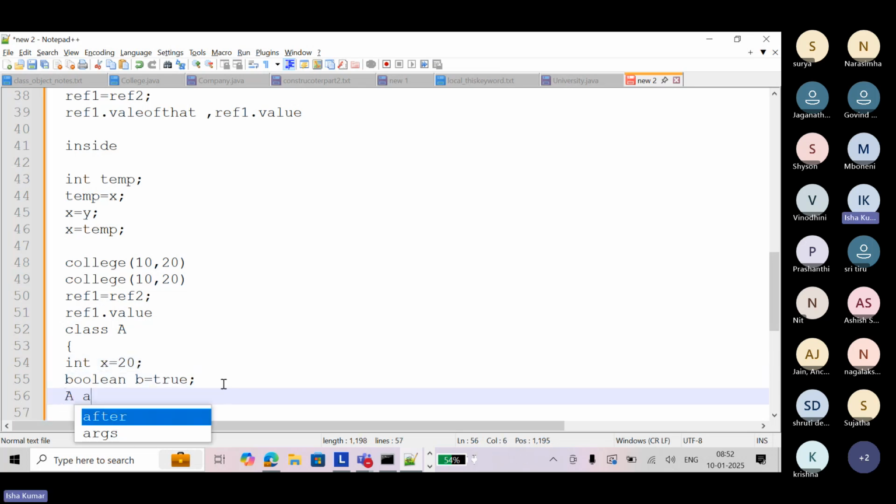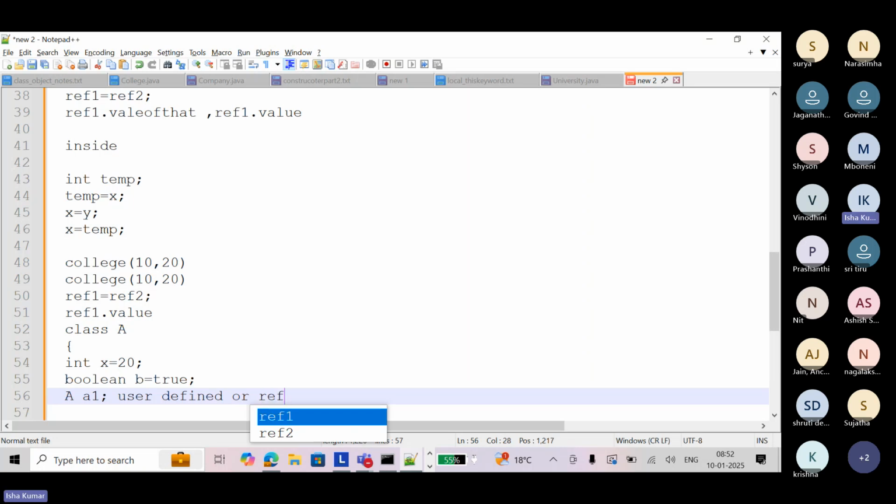Now I will write A1. What is the type of A1? A, a class type. So what is this A1? A1 is a reference, a user defined or reference variable. It will always be of type A. So A1 will always return the type of A, meaning the reference of A, the address of A. And because it is pointing to the A class, using A1 you can access the A class members.